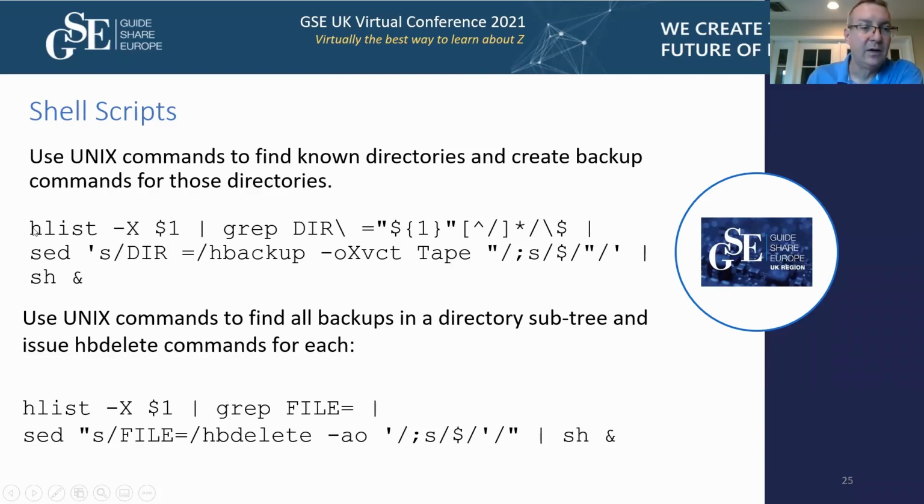Okay, so this says do an HList with recurse of the $1 as the input for the shell script. So list all the backups for this current directory, and then pipe that output into the grep program, searching for dir space equals, and then all the rest of this stuff, pipe it into the string editor and change the dir equals. So any line that has dir equals in it, change that to an HBACKUP with operator mode, recurse, cross mounts, verbose, changed only, and targeting tape.